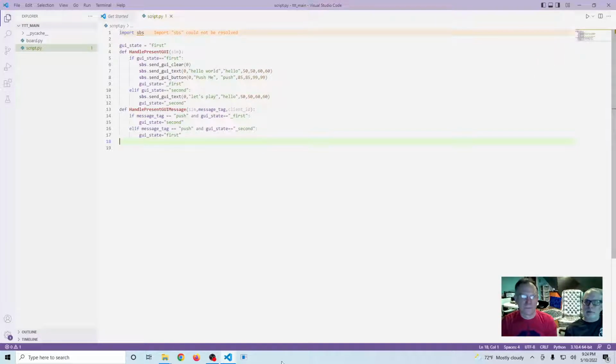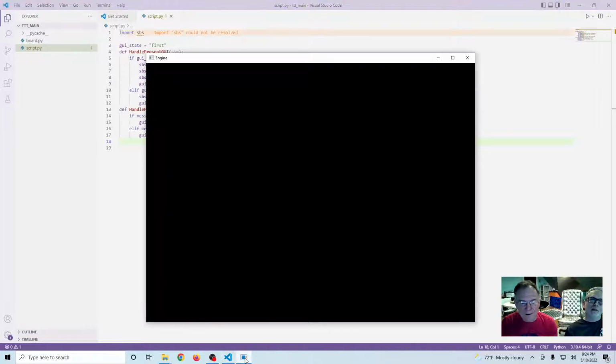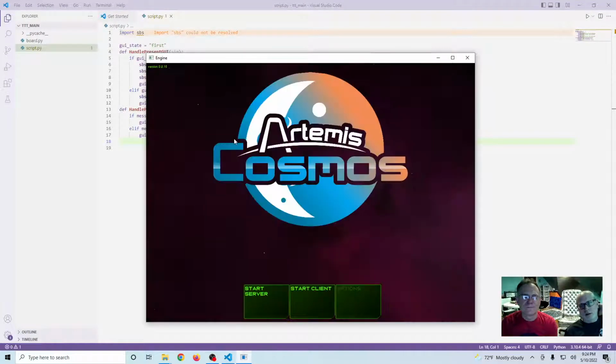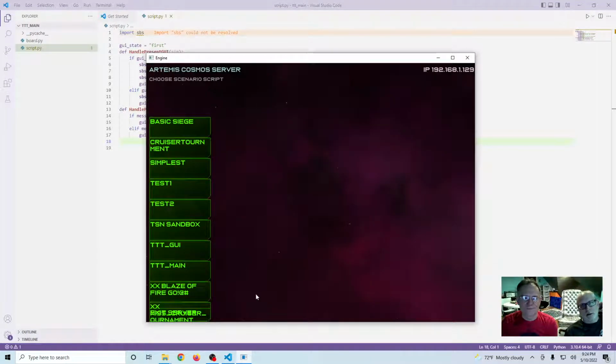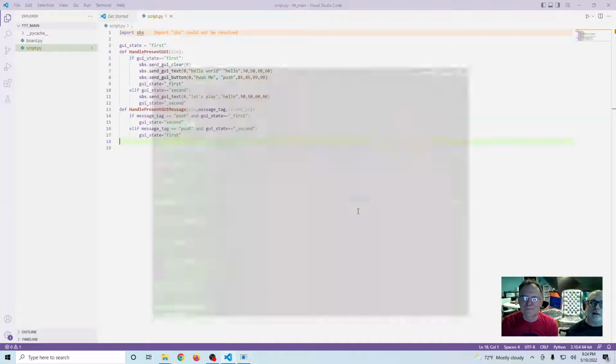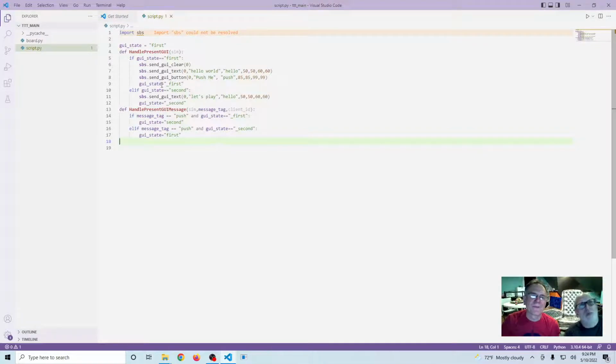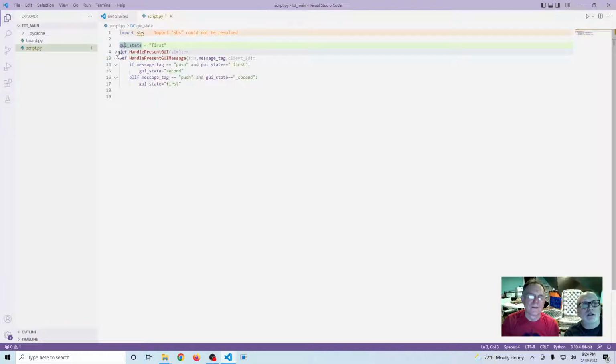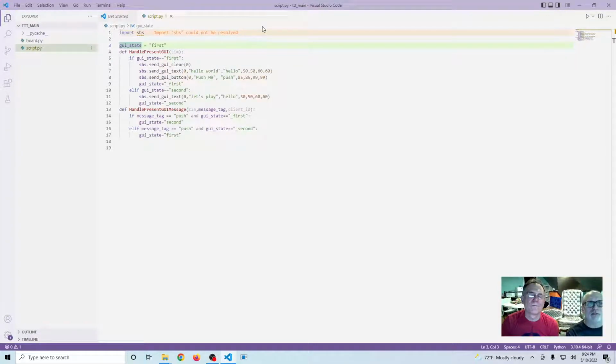So let's run it, and we don't need to save like we used to in Artemis 2.8 and TTT main. Whoa. Oh, GUI state reference before assignment. Okay, this is an opportunity. What we did is we created GUI state as a global state, and then the function doesn't know about that. So we have to let the function know about that.